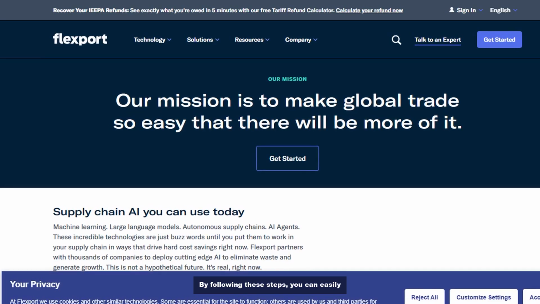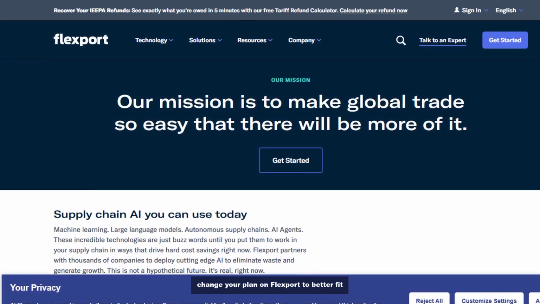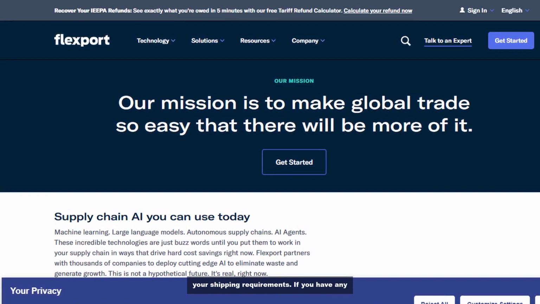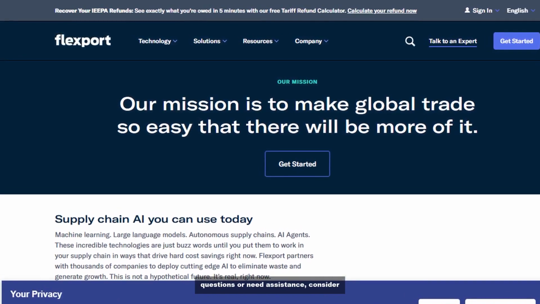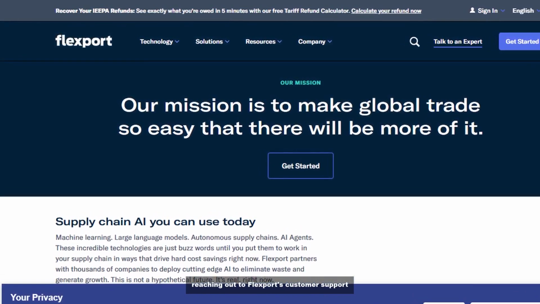By following these steps, you can easily change your plan on Flexport to better fit your shipping requirements. If you have any questions or need assistance, consider reaching out to Flexport's customer support for help.